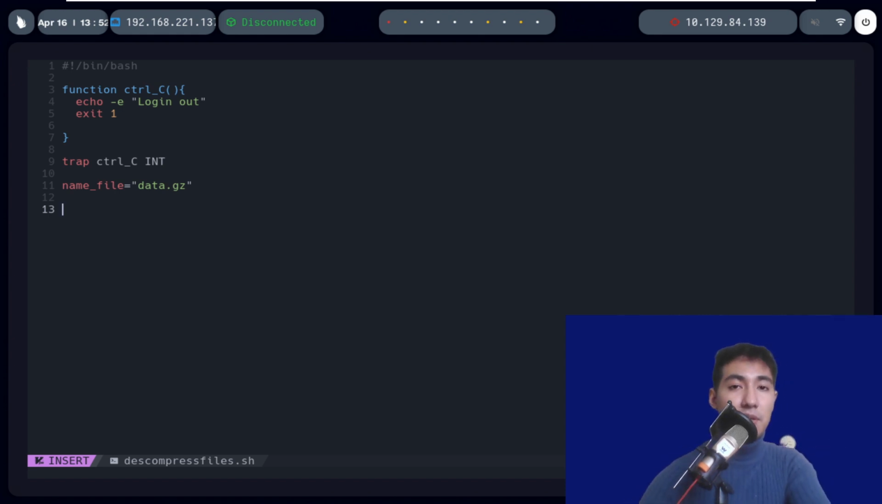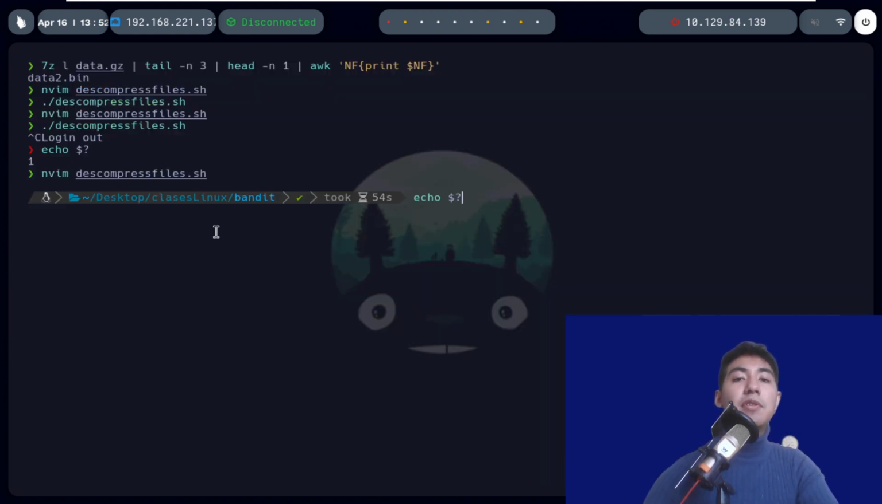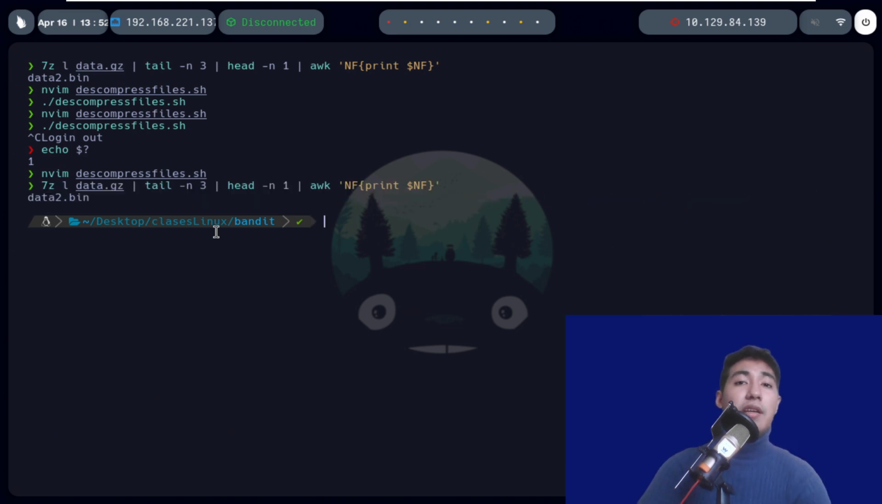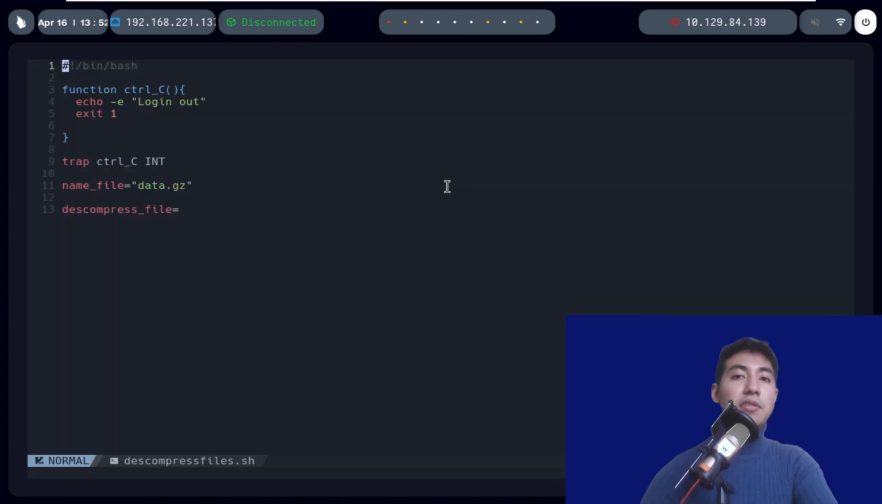Let's make another variable: decompress file. Okay. And what are we going to use? Let's get out of here. Let me show you the command that we used before. It was this one. This is going to help us. As you can see, we found the data inside this file with this long command, and we are going to use it to do exactly the same thing. We have to copy it, and let's go inside our script.